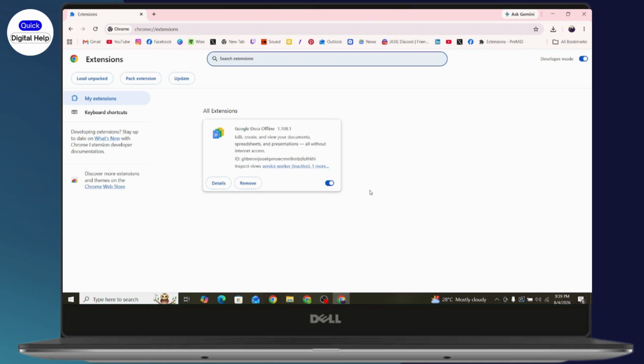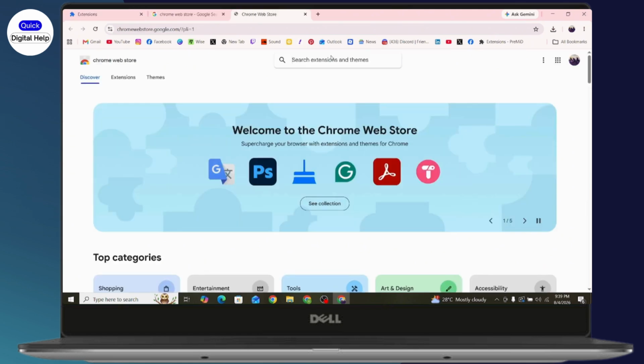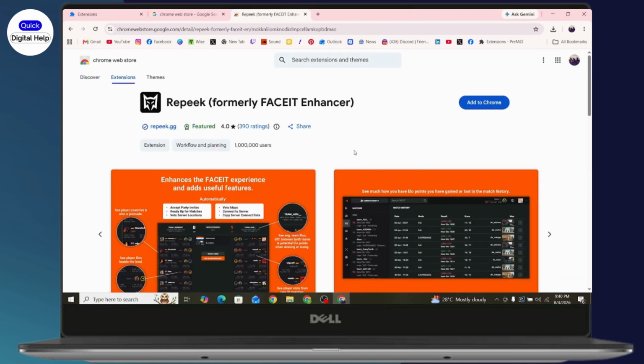So if the extension is completely missing, the fastest solution is to reinstall it. Go to the Chrome Web Store and then search for the extension that you would like to add. Once you find the extension, you need to go with Add to Chrome, which will be on the right side, and it will be added.